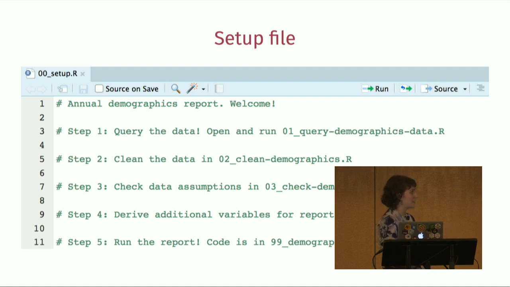So this one's pretty basic, but it's, hello, welcome to the annual demographics report. Step one, query the data, open the file, and run the code. Step two, clean the data, open the file, and run the code.